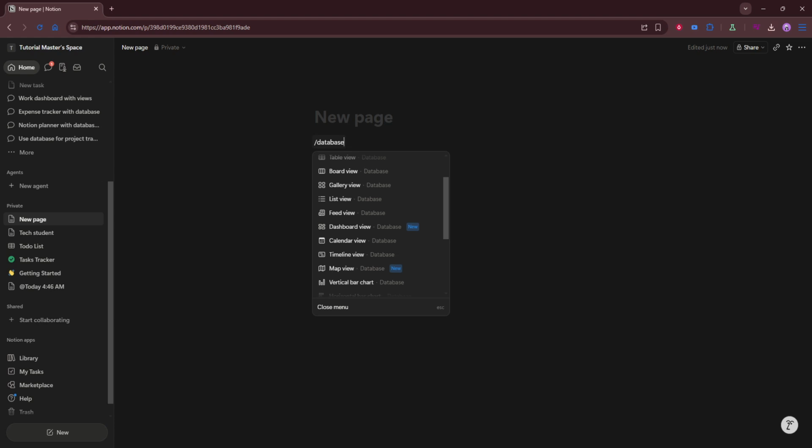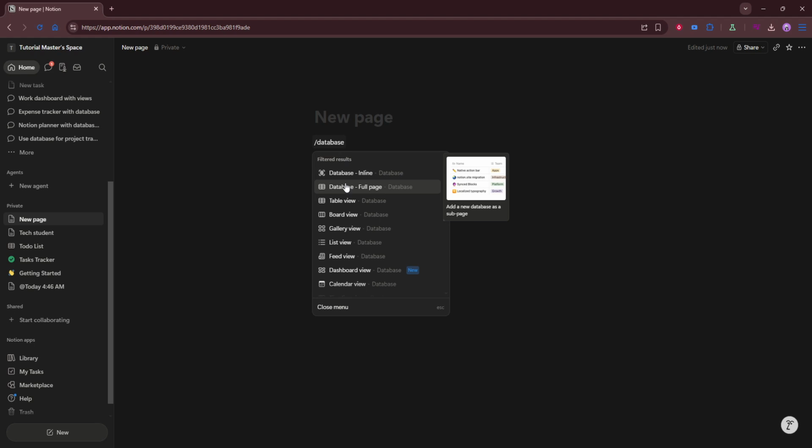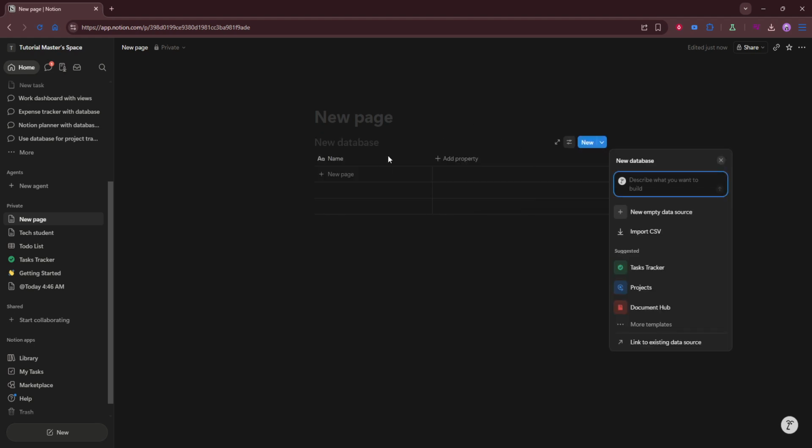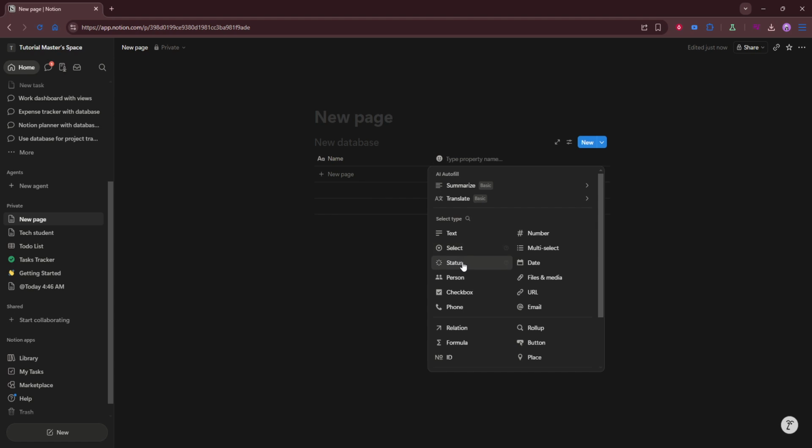After that, start adding properties. Properties are the fields that define what information each database entry will contain. You might add a status property to track progress, a date property for deadlines, a tag property for categories, a person property for ownership, a checkbox for quick yes or no tracking, or a number property for counts, budgets, or priorities. These properties are what make the database useful, so it's worth taking a moment to think about the kind of details you'll want to sort, filter, or review later.